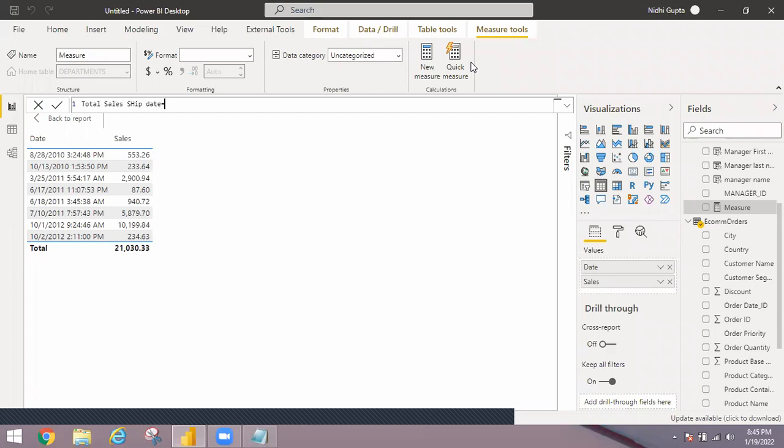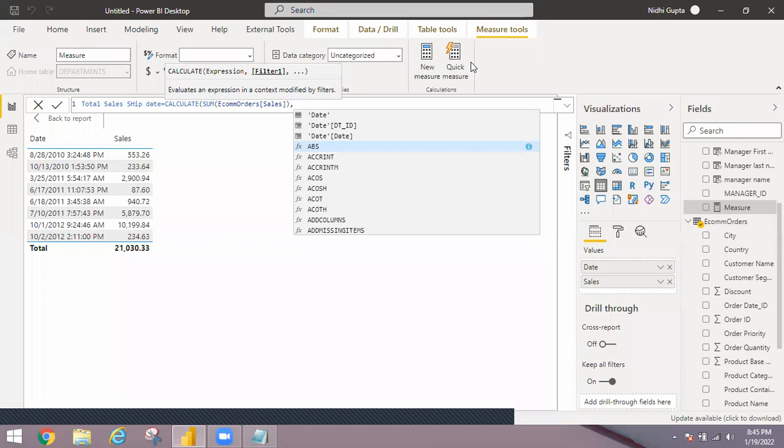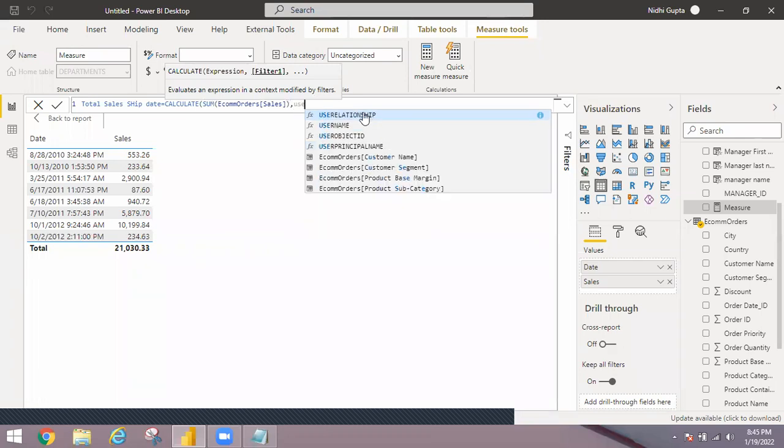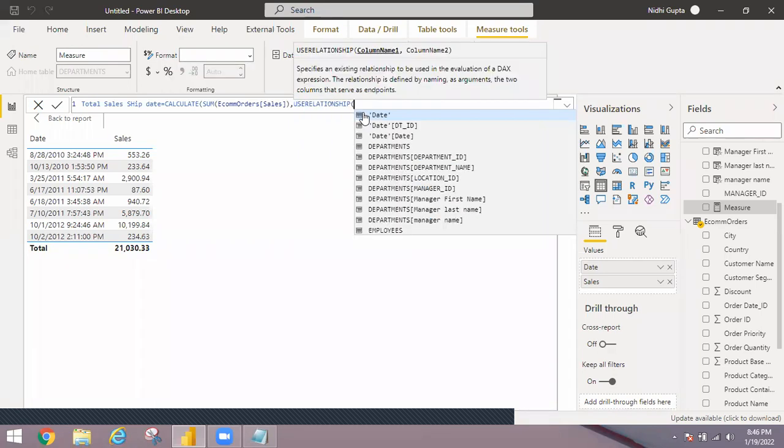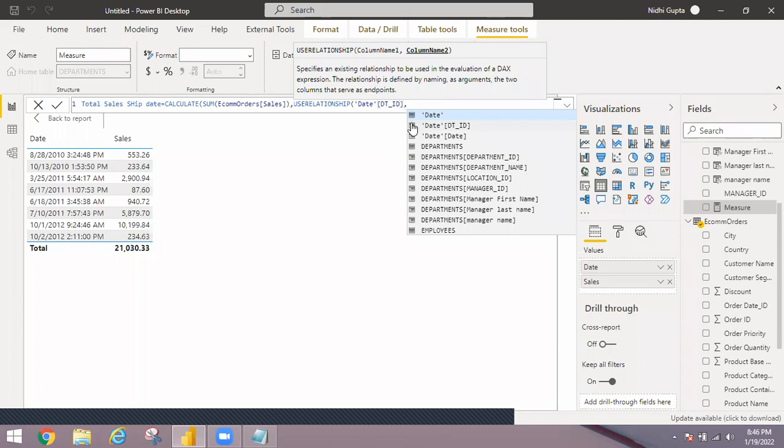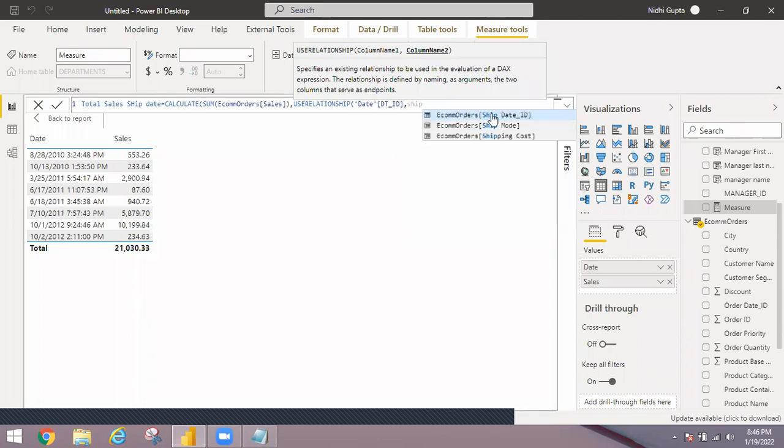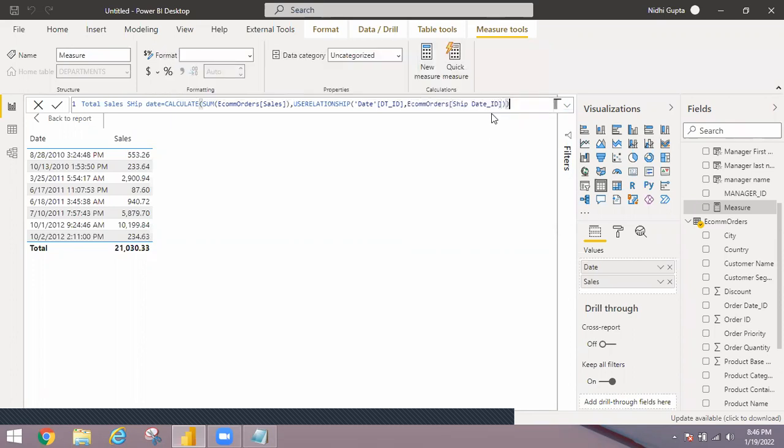So I say equal to CALCULATE. What I actually want to calculate is the sum of sales, so I'll select e-commerce order sales. And now you have to use the keyword I just mentioned: USERELATIONSHIP. In USERELATIONSHIP, you have to specify the inactive relationship which you want to use. Here the inactive relationship is between DT ID and the shipping date ID. So you say DT ID, comma, and then you specify the second column, which is shipping date ID. I close the bracket. Done. My measure is calculated. So this is how the measure is calculated for an inactive relationship.